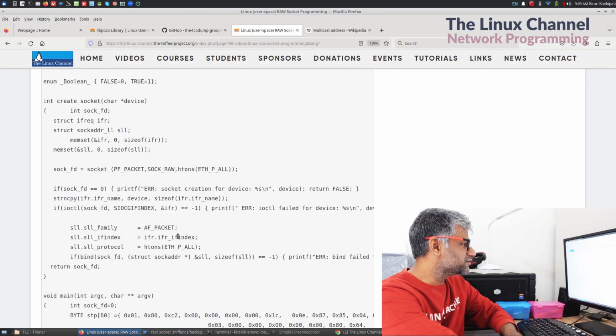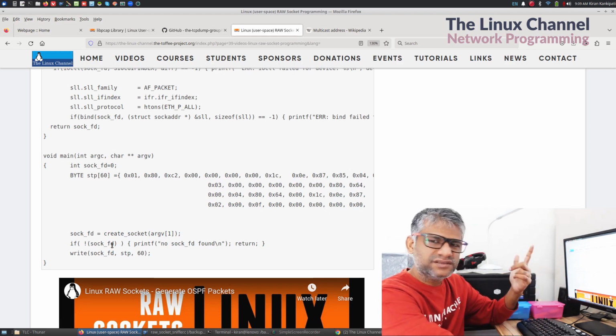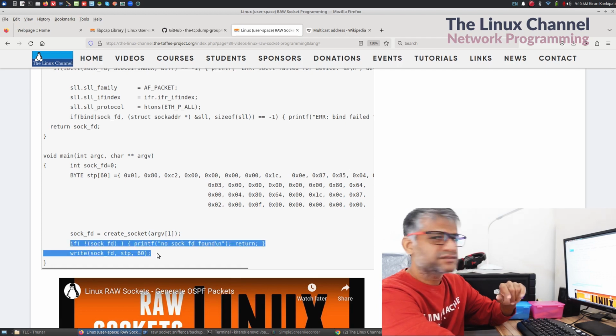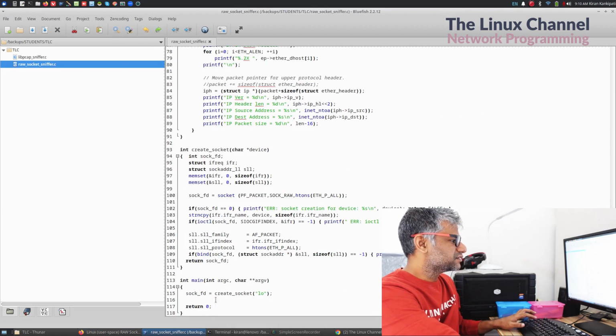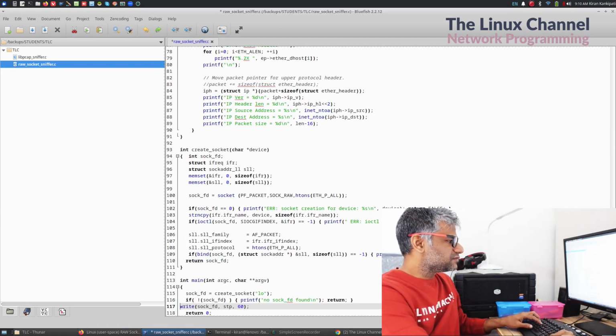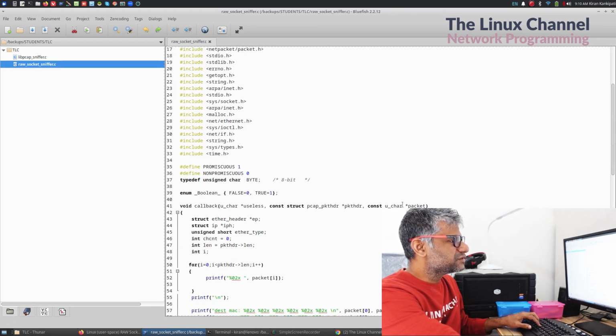If you come to this example, here we are sending the packet, there we are receiving the packet. So after the socket file descriptor registration, it's going to be something like this. So instead of write, we do a read operation on the socket file descriptor, and we need to pass a packet buffer. Okay, so in this example we have this packet buffer something like this.